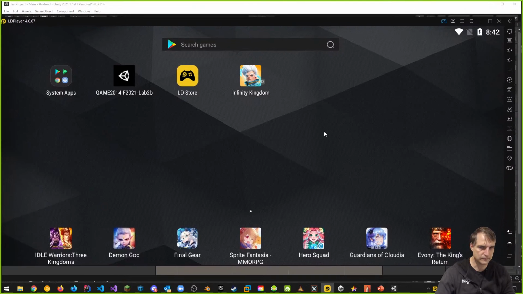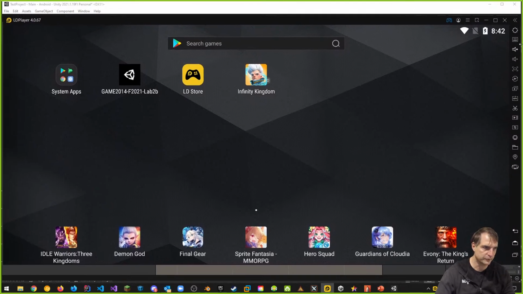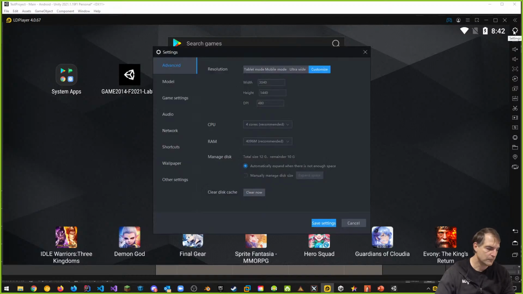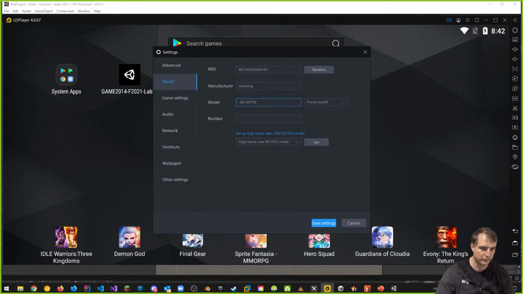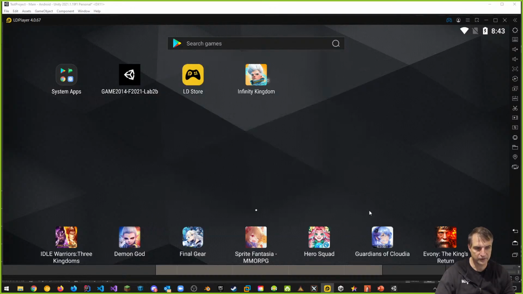Well, the settings that I have in my LD player are the following. And I think the TA went through these with you. 3040 by 1440 is the width and the height. I'm in the advanced tab in the settings tab, and I've clicked on customize. I've got a DPI of 480, and these are my settings here. One of the things that I also want to do is select a model. I recommend the preset is the Samsung Galaxy S10 Plus, which matches with the preset in Unity, just so that what you see is what you get, or WYSIWYG. All right, so that's the settings that I have here in my LD player.